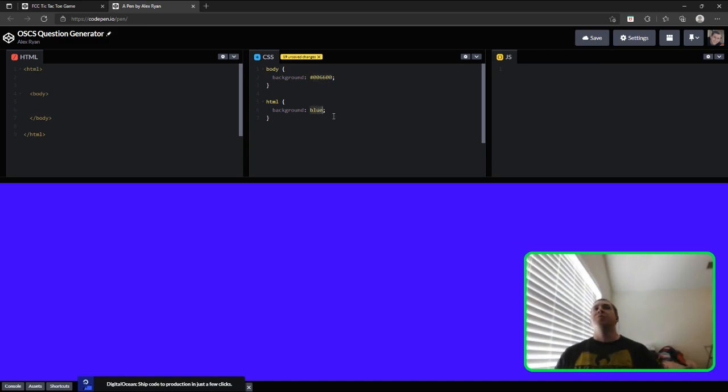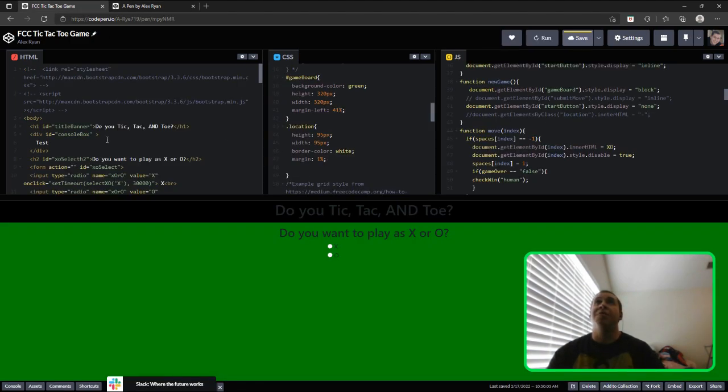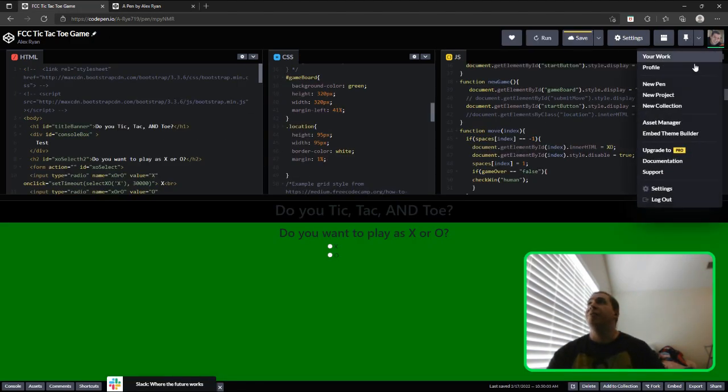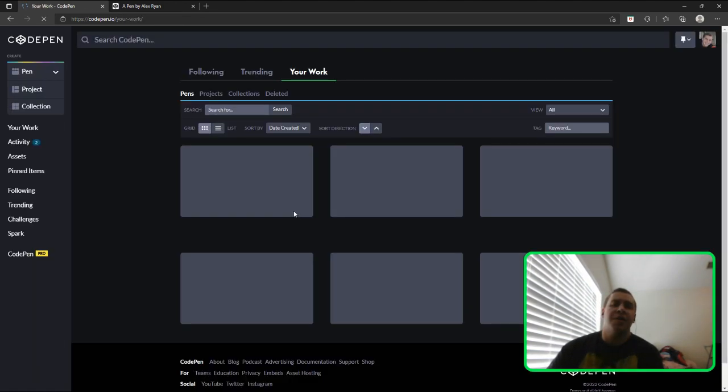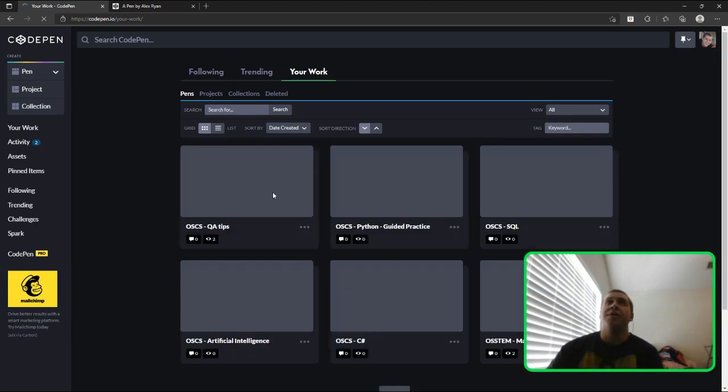I could do a whole series on CSS and HTML. This is question generator. So this is JavaScript. And the reason I have this up is because we can pull, in fact, let's go to another one. I don't want to save any changes. Let's go to another OSCS project.